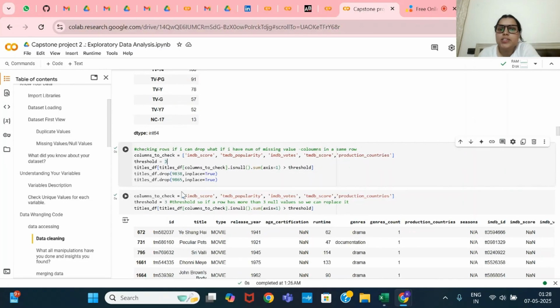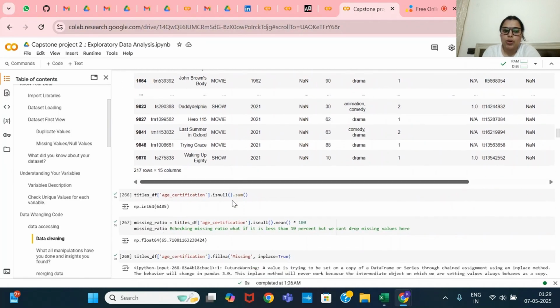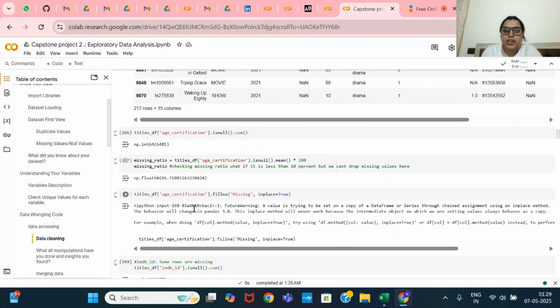Same goes for checking rows. What if I have a number of missing values in the same row, right? So what I did is I took a limit, a threshold. If more than three values are missing, then I drop that row. So two rows were there, so we can drop two rows. It will not have much effect on our data, so that is why I dropped these rows. Okay.